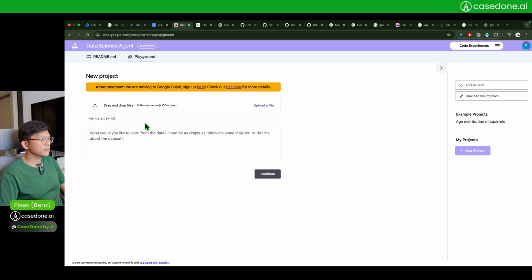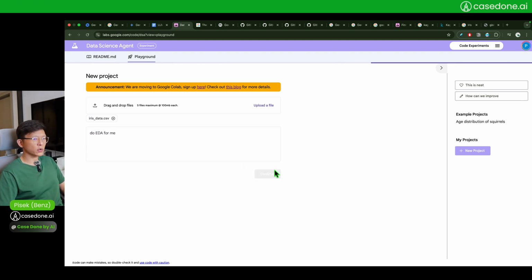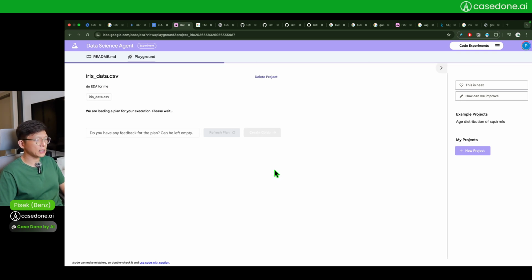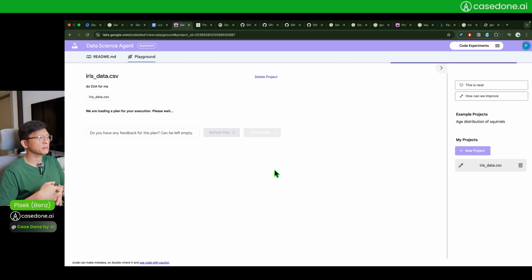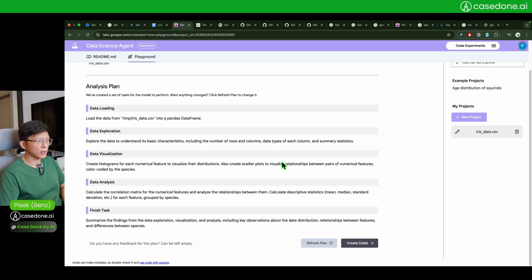What would you like to learn from the data? It can be as simple as show me some insight, tell me, describe the data set in detail. Actually do EDA for me. EDA is exploratory data analysis. It's a first step of doing machine learning modeling. You need to understand the model well.